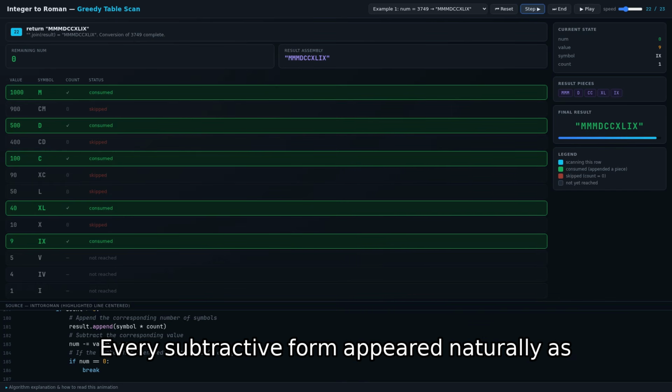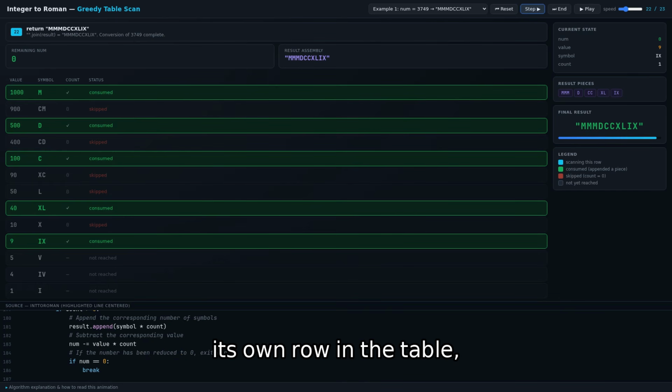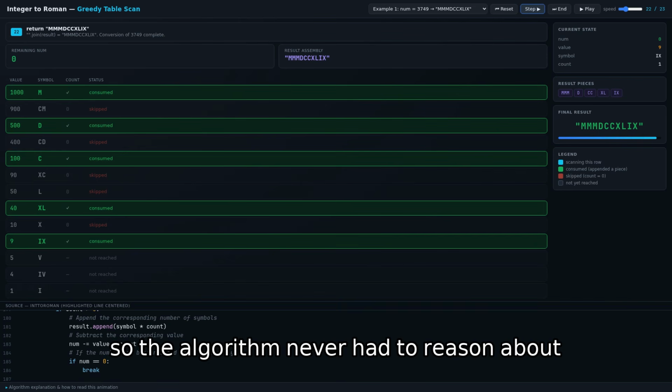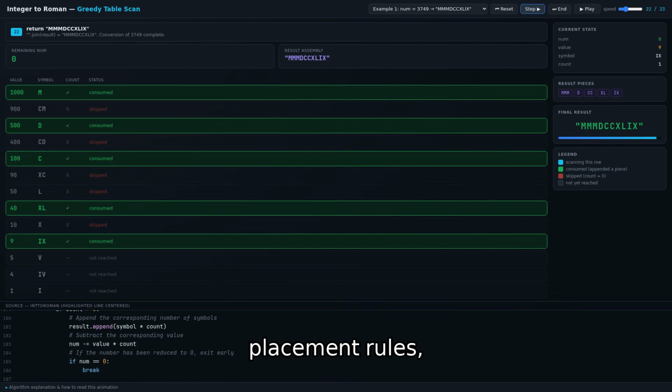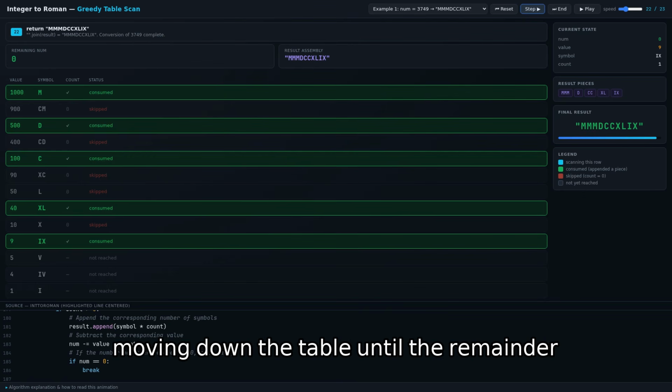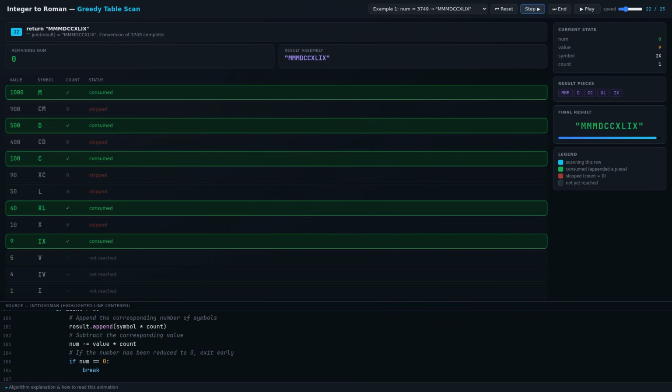Every subtractive form appeared naturally as its own row in the table, so the algorithm never had to reason about placement rules. It just divided, appended, and subtracted, moving down the table until the remainder hit 0.